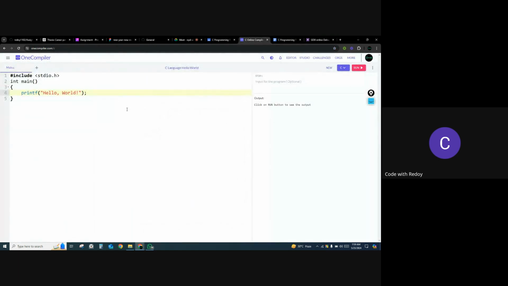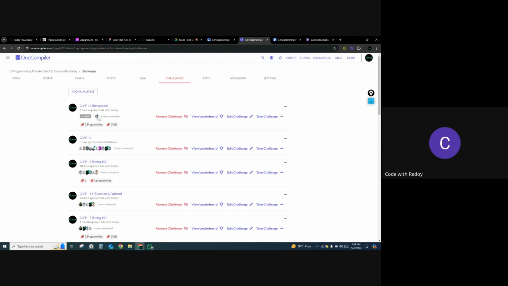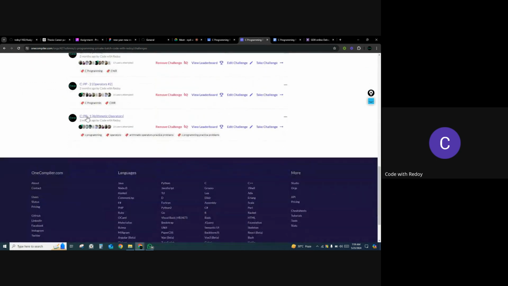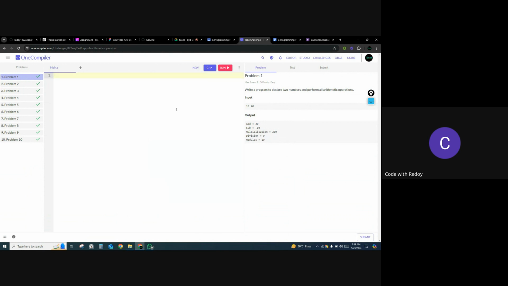Okay. Now you need to just go to our class, like one compiler here, and click on C programming private batch. Can you see here? Yeah. Okay, just click on it and go to the challenges and scroll down. You can see CPP1 arithmetic operators. Click on it. You will find some questions here. Like in the first question, write a program to declare two numbers and perform all arithmetic operations. Let's solve this problem and we will finish our class today.